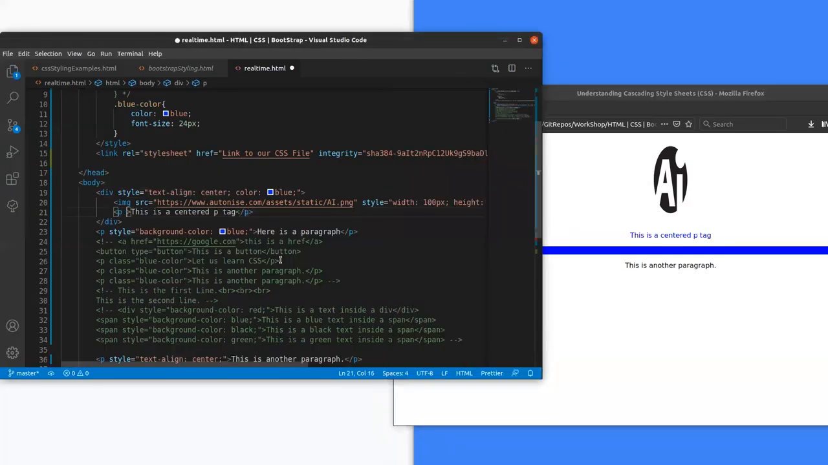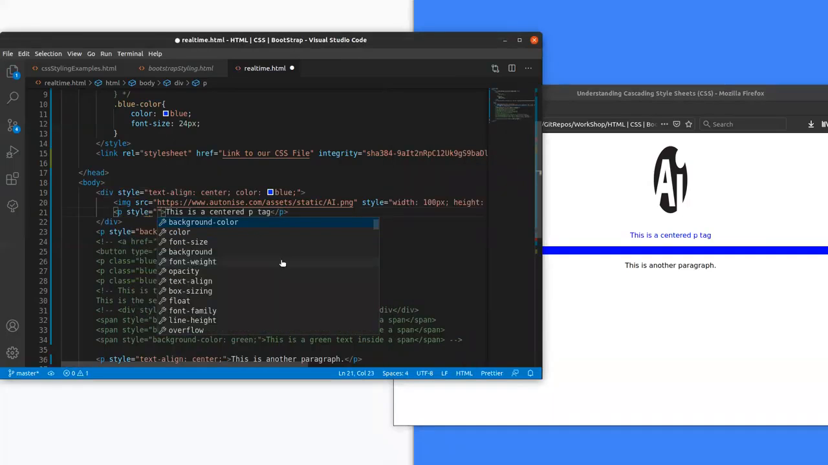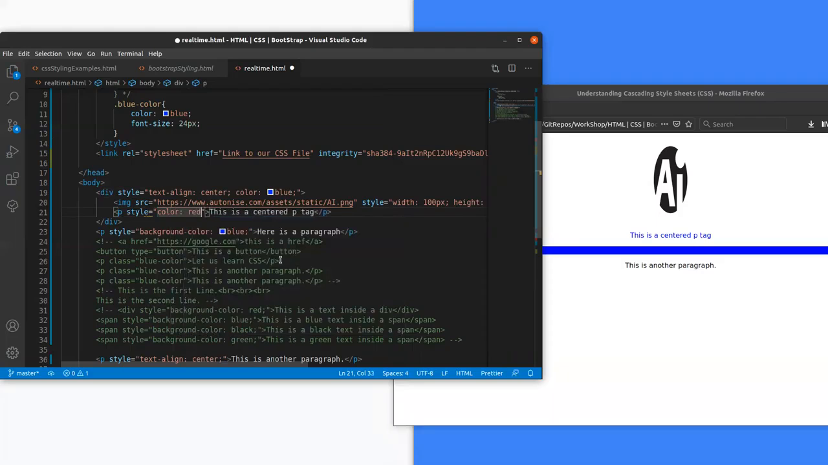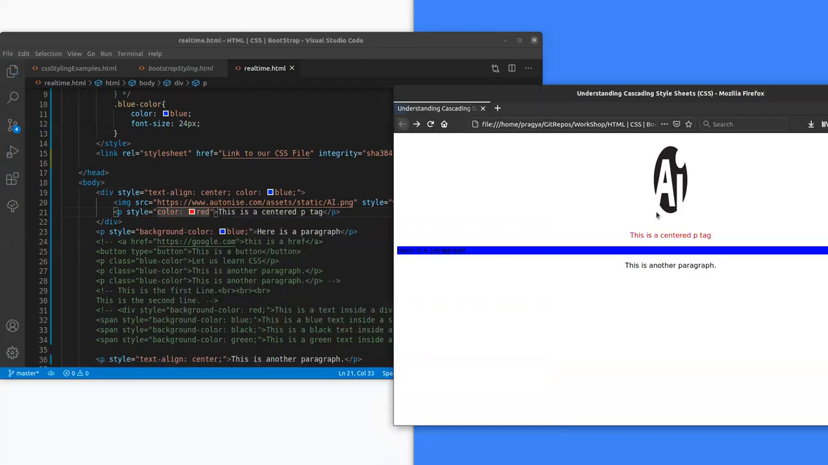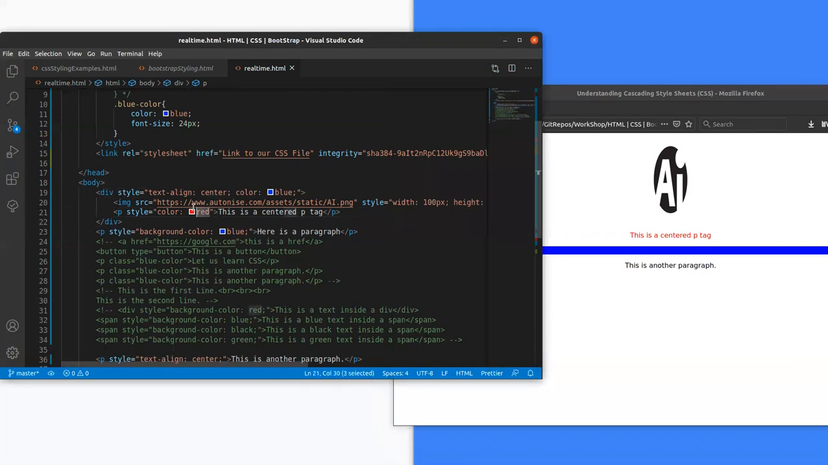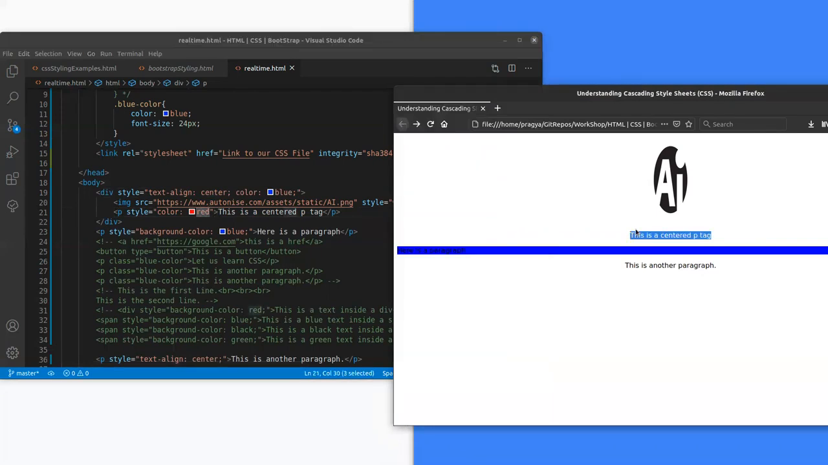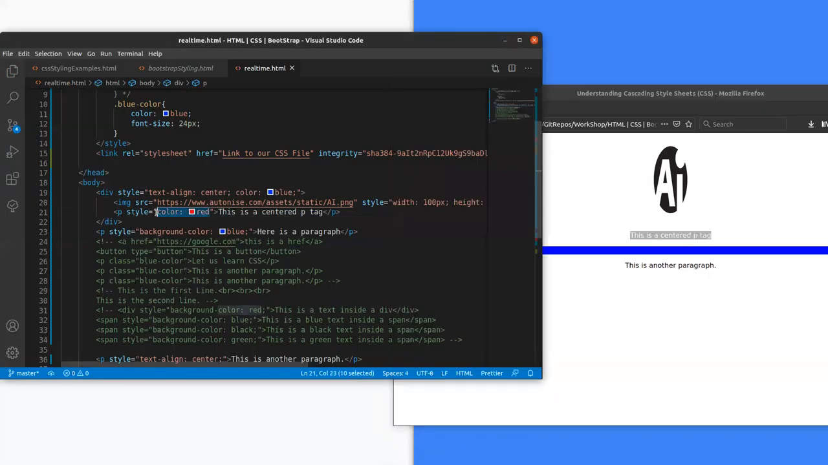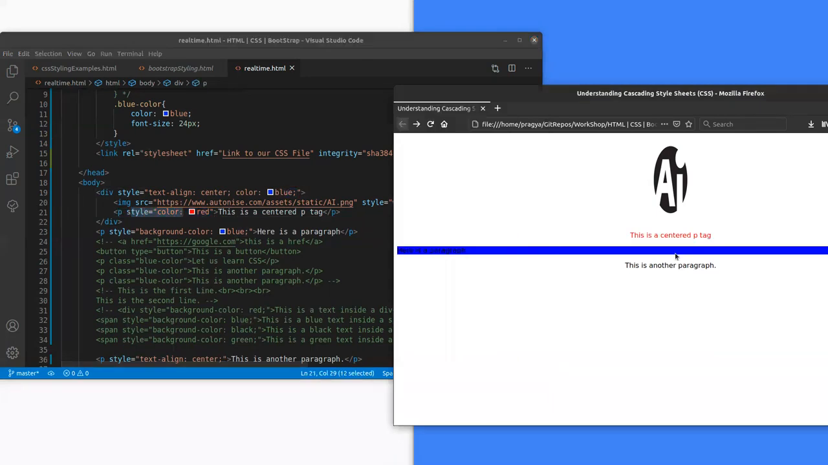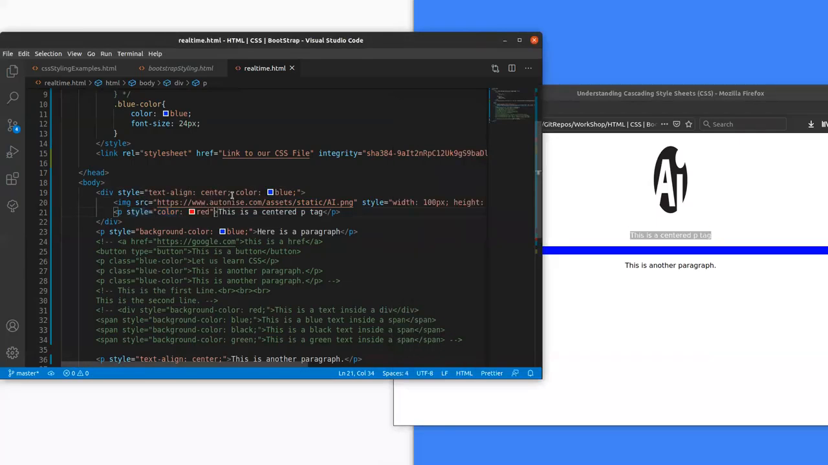Let's see what happens if we apply the style to the p tag as well and have the color red. You can see the priority of which style to apply to this p tag is first given to the properties which are applied directly to the p tag, and then if no property is applied, then the property of the parent is automatically applied to the p tag. So now you can see it is red. So now we have covered the text align property as well.